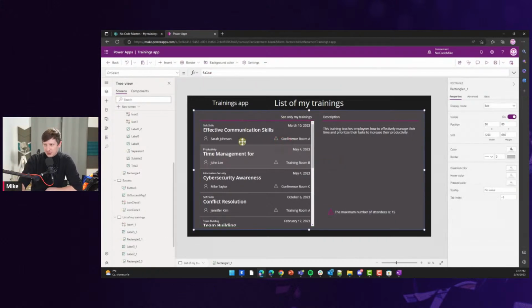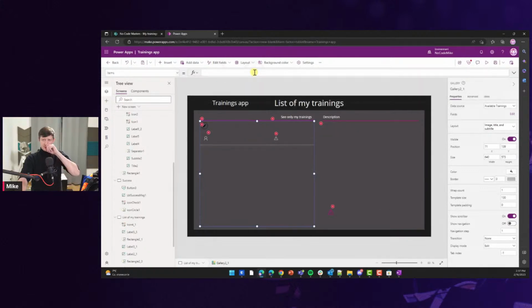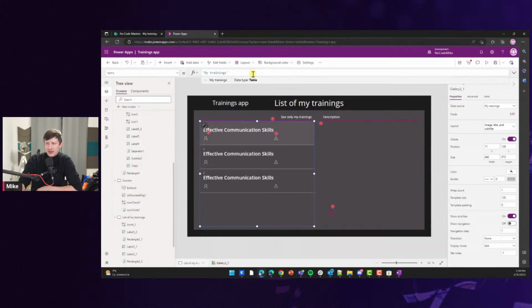So now whenever the user clicks on different rows, it will change this description value and the maximum number of attendees value. Oh yeah, and to show only my trainings, I'm going to make reference to my trainings list. And exactly.